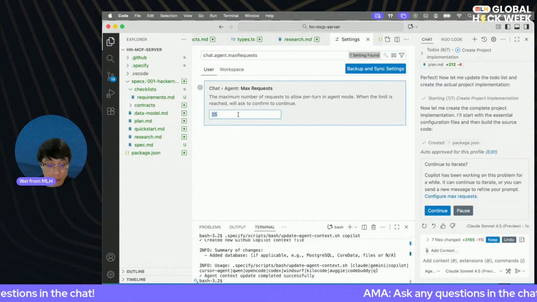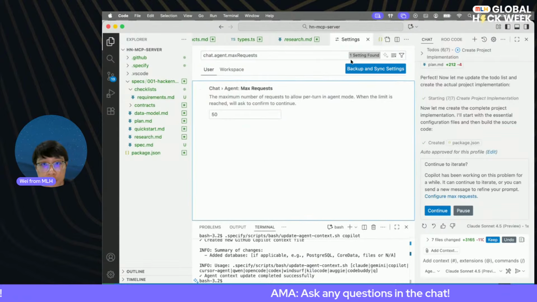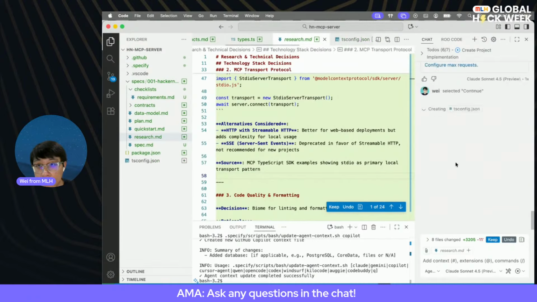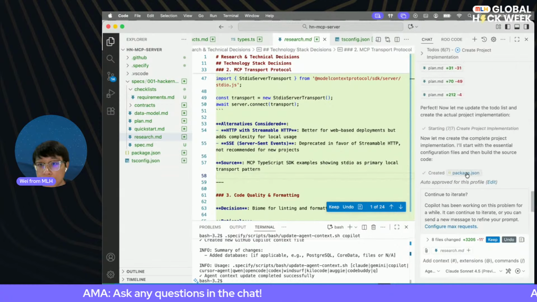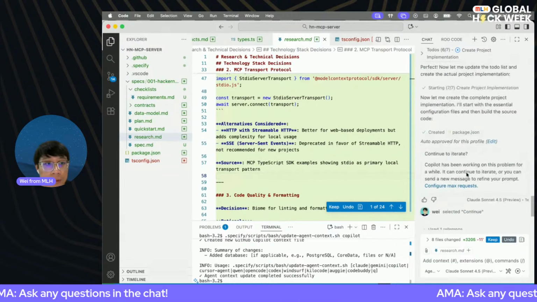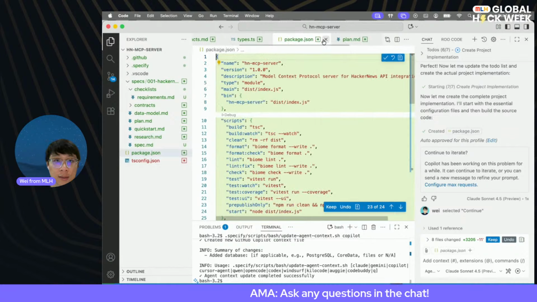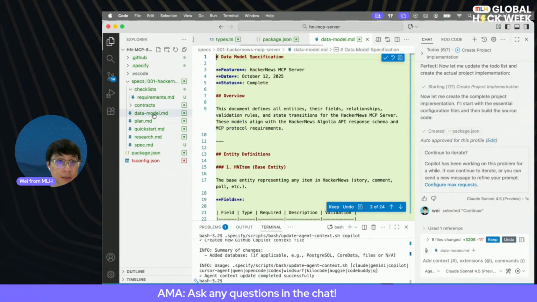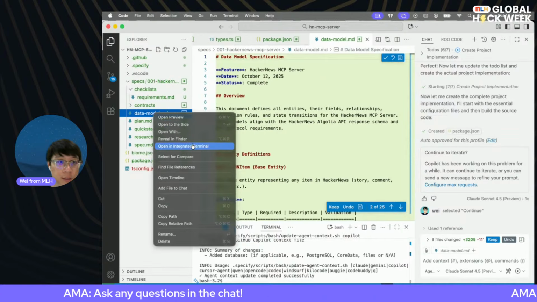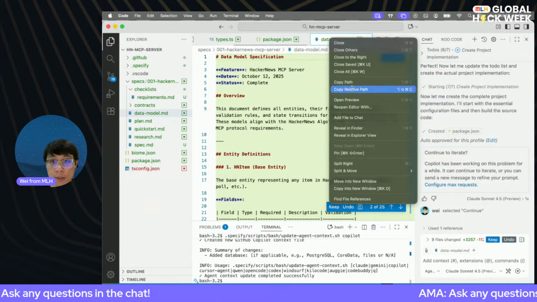All right, so I'm going to increase my max request to 50 just because it's hitting the max limit here. I'll say continue. And let's kind of go through. So we ran through the research, and now let's look at the data model. We talked about the data model a little bit. Let's reopen it.